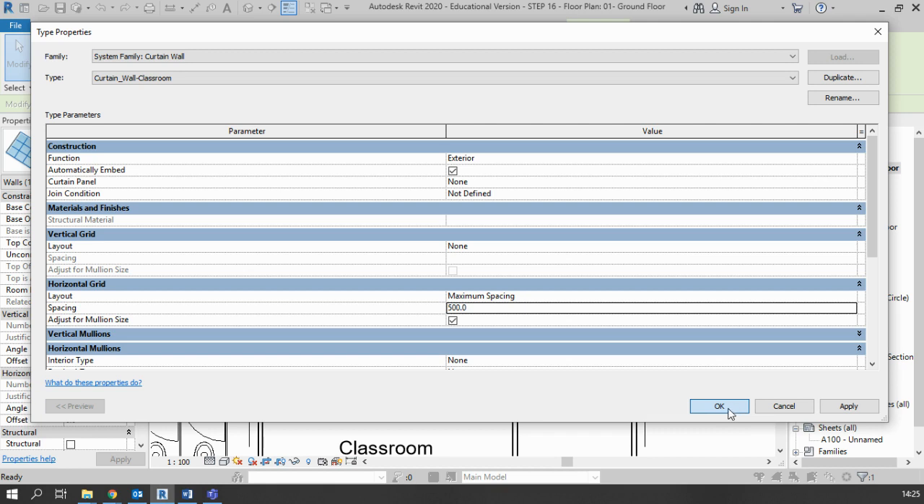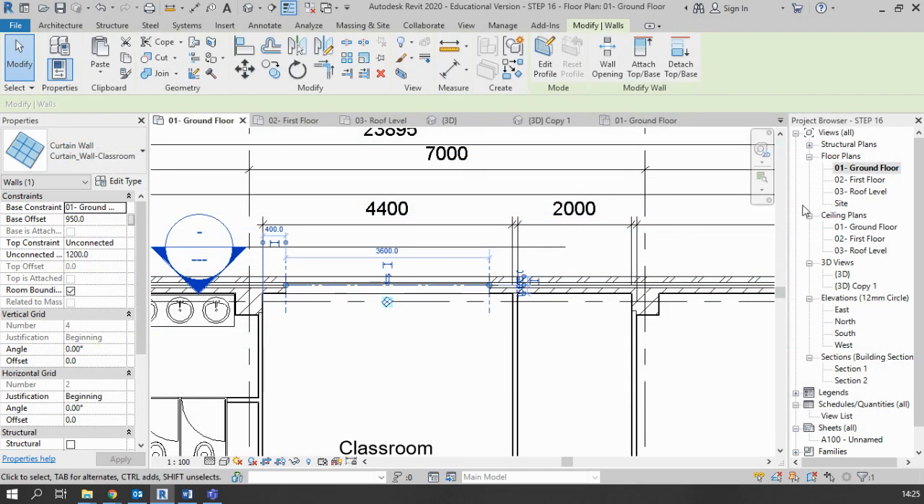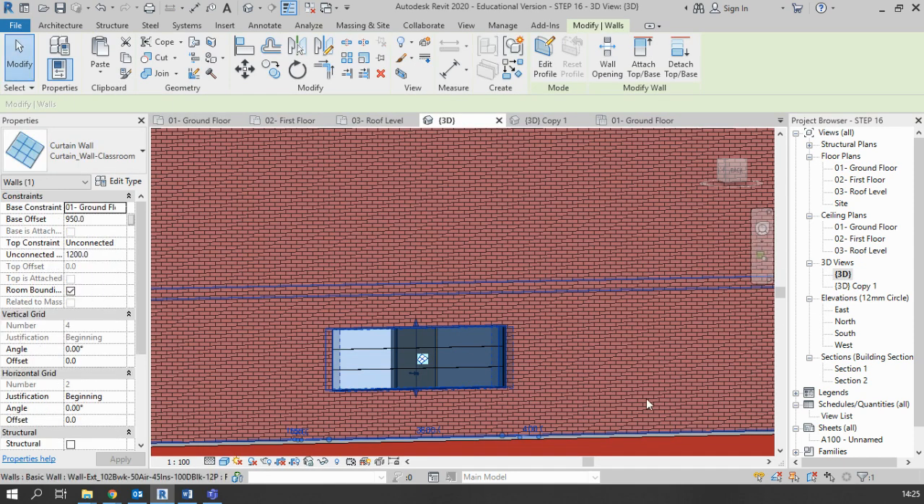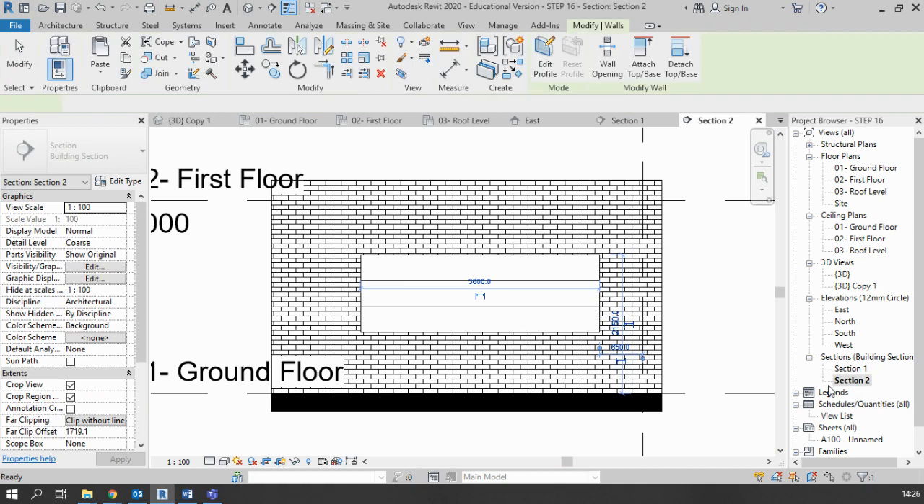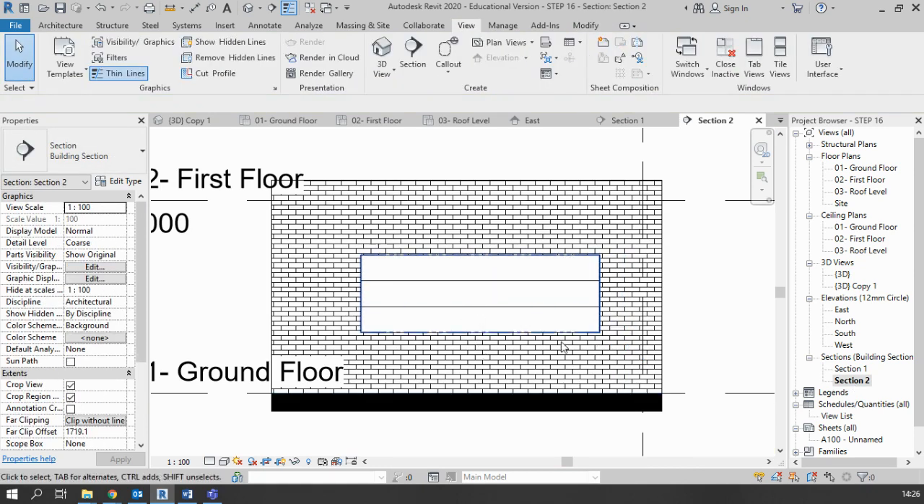Again, you can play them. You can make them vertical, you can make it horizontal for your one. That's pretty up to you. You can play about with them and see what you prefer. Click OK. If I go back to my 3D, you should see now we've got our horizontal mullions. Okay, so if I go back to my section there, we've got our 3 horizontal mullions.